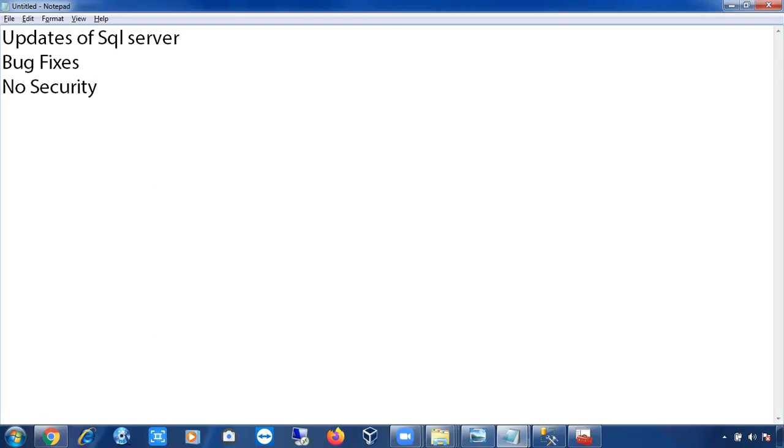What these updates will do is fix the bugs, fix security issues, and enhance the security. You will not get any new features in the SQL Server updates. They are only to fix the bugs and to enhance the security of the application. For those two reasons, we have to update our SQL Server. Regularly we have to do this kind of activity in the organization.